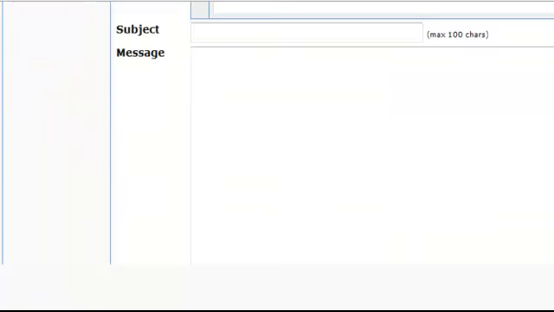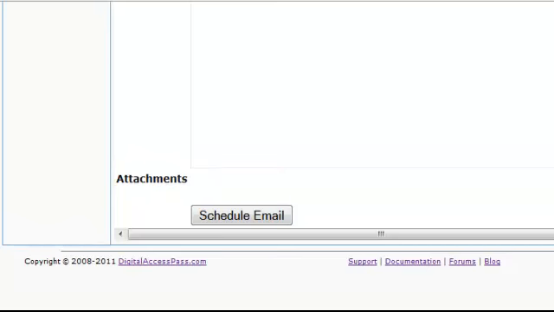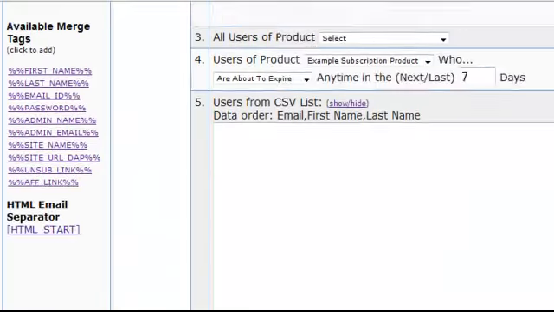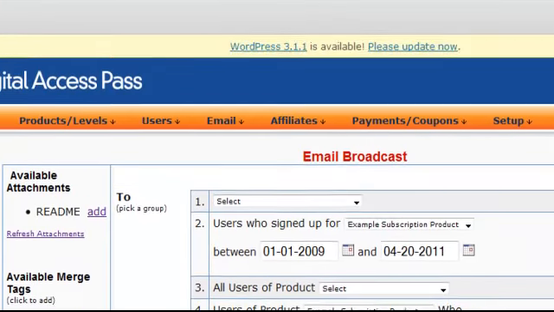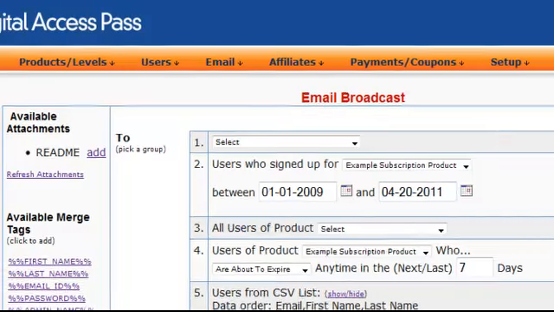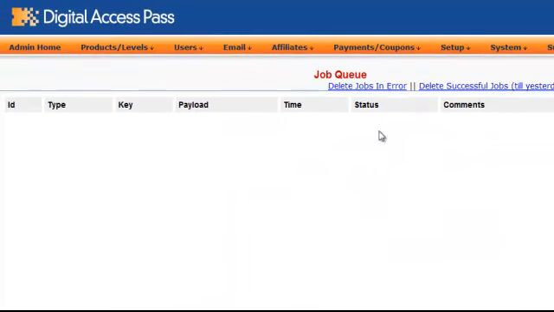One thing to note is that after you do that, you have to say schedule email. When you say schedule email, it is not going to send out the email at that instant. The way it will work is that it will schedule the email for a later delivery. As soon as you say schedule email, you can go to system, job queue, and you will see the job scheduled here. It will be sitting in this job queue.